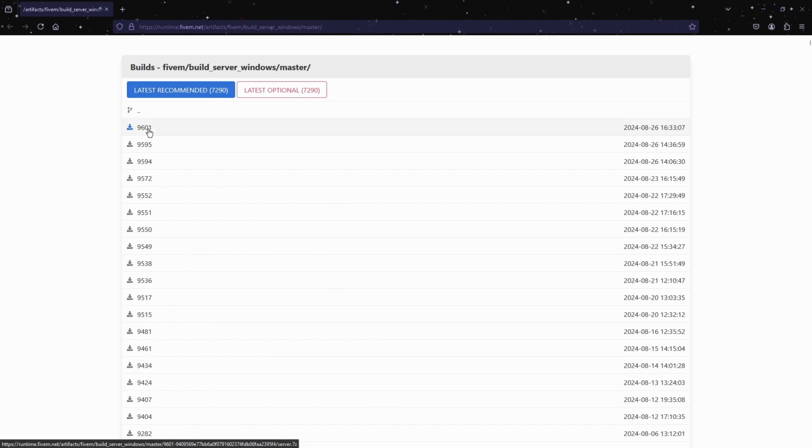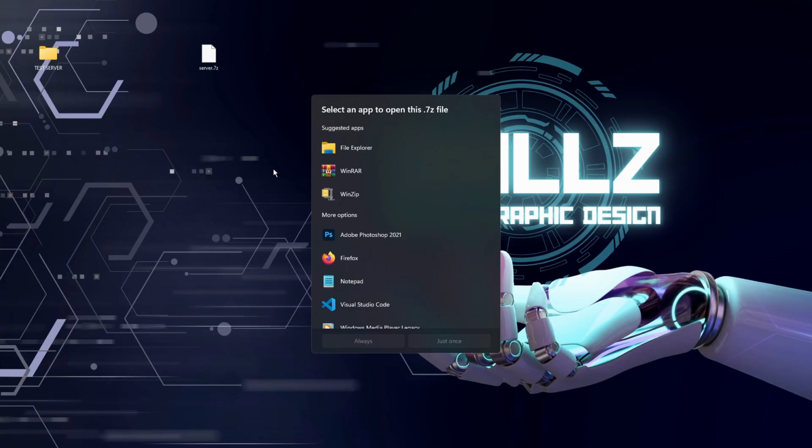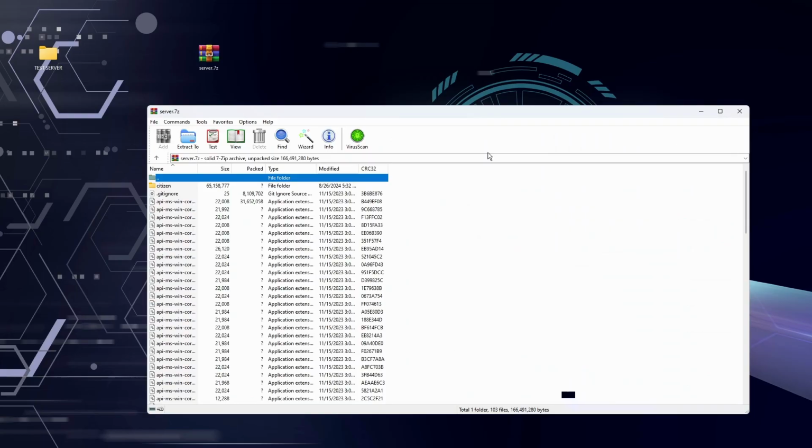And we want to choose a version. You can either choose the latest recommended or you can choose the latest version. I'm going to go with the latest version. Alright, once that's downloaded, we're going to go ahead and open it with WinRAR or WinZip.